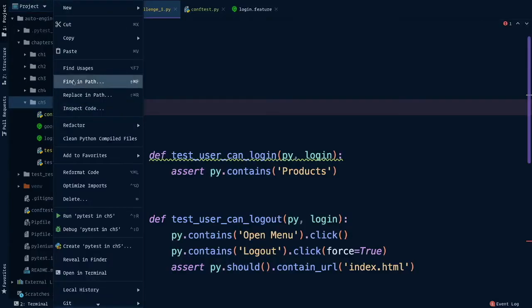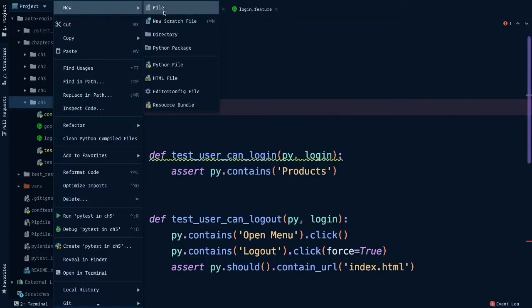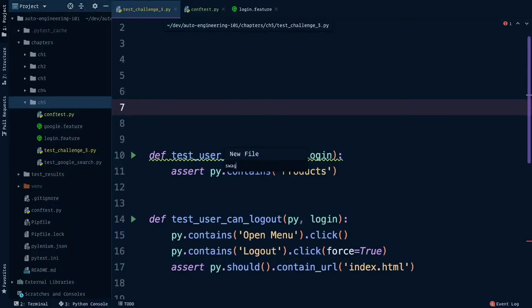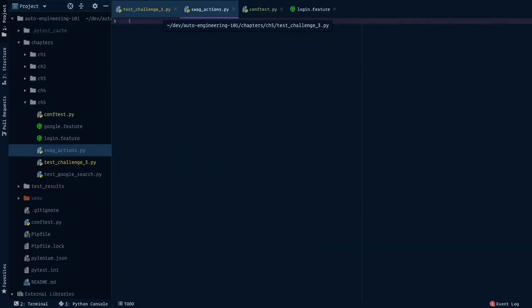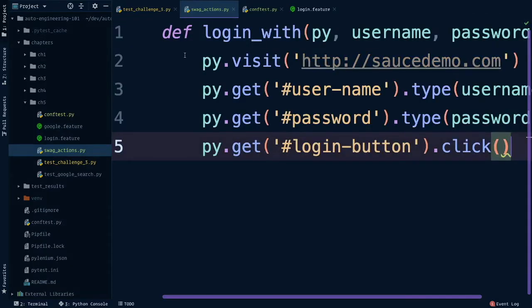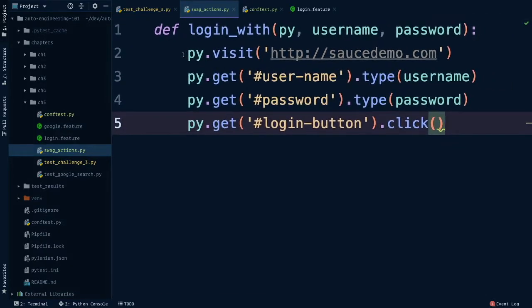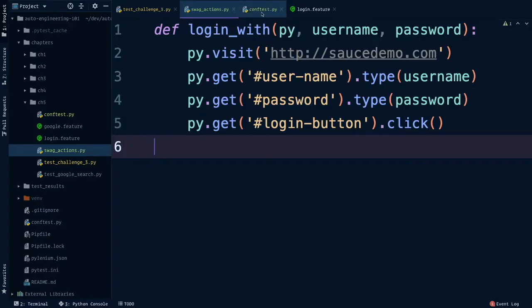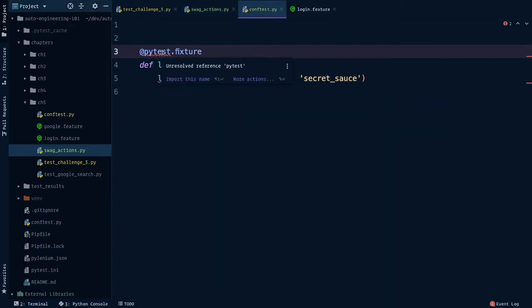And I'll make another file under chapter 5 called swagactions.py. And I'll paste it in here. Whoa, way too big. Perfect. Back in my conftest.py file, let's start bringing things in.